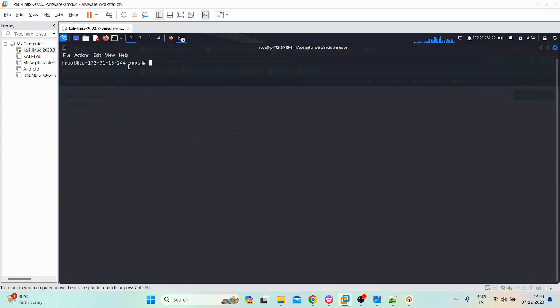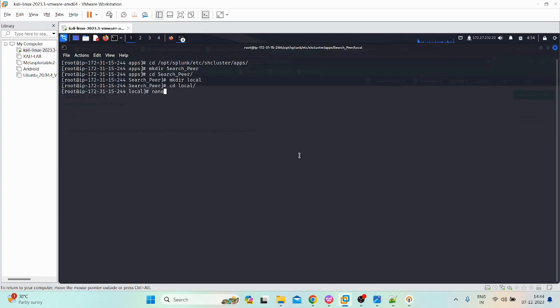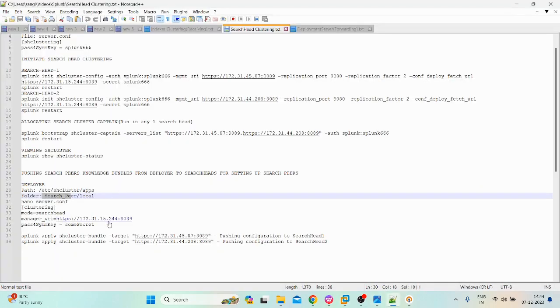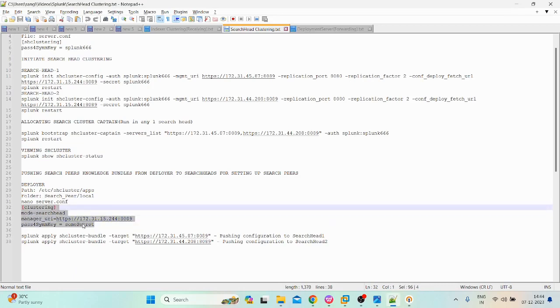I'm in my cluster master right now, which is 244, which is again the deployer and the deployment server. I have to go to cd opt splunk etc shcluster, then apps. Here I have to create a directory, and the directory name should be the app name, so I am going to name it search_peer. Once that is created, go into that app and create one more directory called local, and go inside that as well. Now I'm going to create a server.conf file. Once that is created, you just paste this particular clustering stanza.